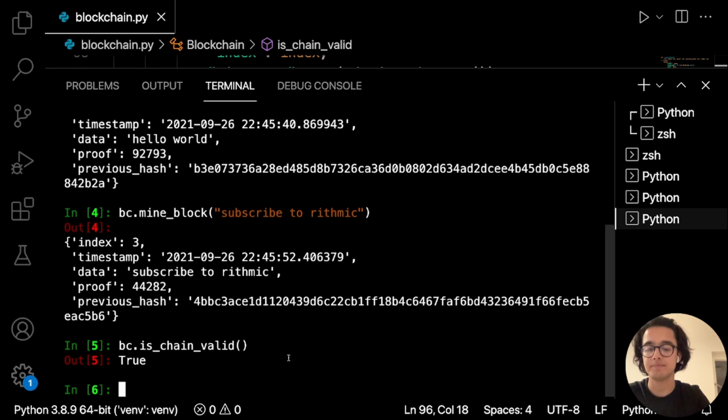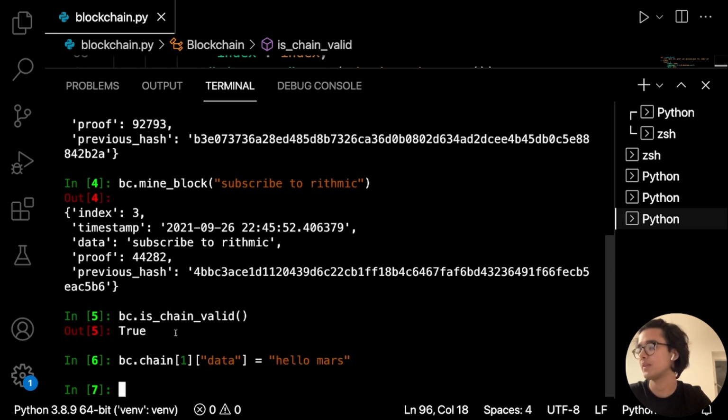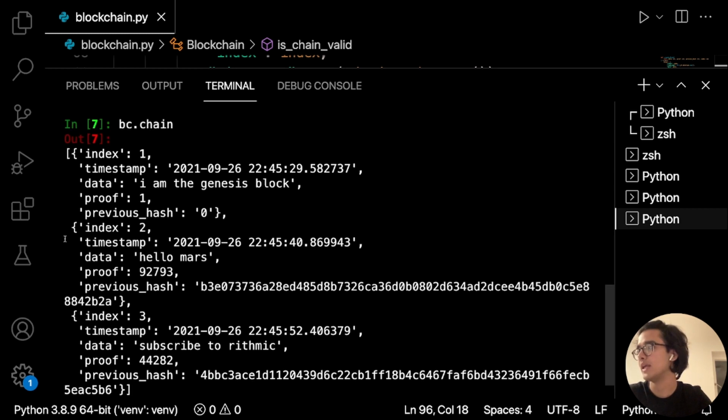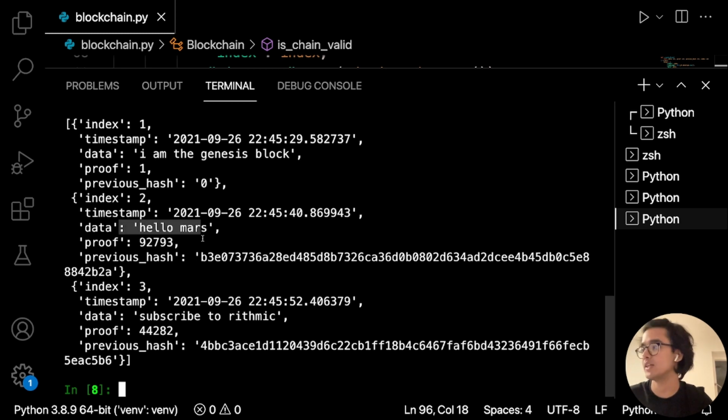So we'll say bc.chain, and then the second element in the list, and we'll say the data is now going to equal hello Mars, like that. So now if we actually look at the chain, in our index 2, we get data is hello Mars. The previous hash, nothing else has changed. We've just changed the data here.